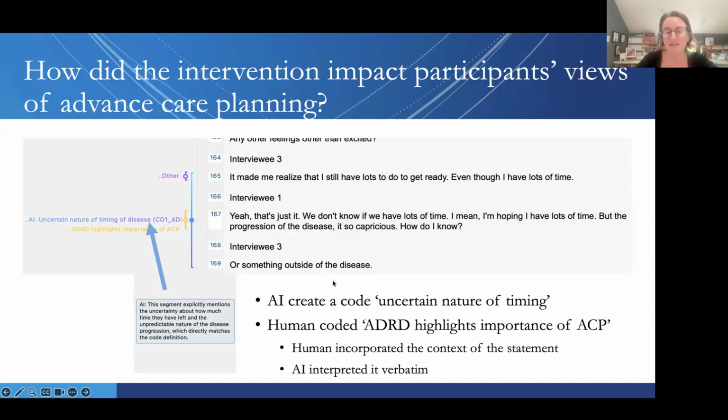So when the humans coded this, they appropriately coded it for that the Alzheimer's highlights the importance of advanced care planning. And do you see how that's different than what the AI came up with? Because the AI interpreted it verbatim as to they're uncertain about the disease. But that has nothing to do with what we're talking about, the overall context of this interview and this passage, where they're talking about how the intervention impacts the way they think about advanced care planning.